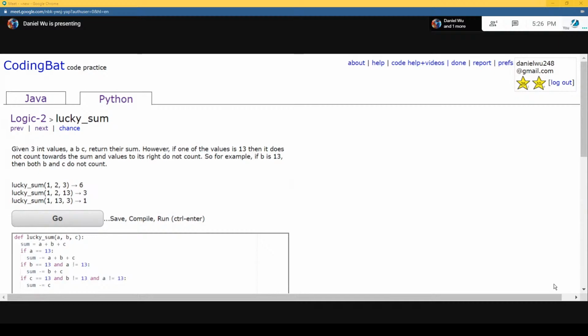the description is given three int values a, b, and c, return their sum. However, if one of the values is 13, then it does not count towards the sum, and the values to its right do not count. So for example, if b is 13, then both b and c don't count. I'm gonna give you guys like 30 seconds to understand this.